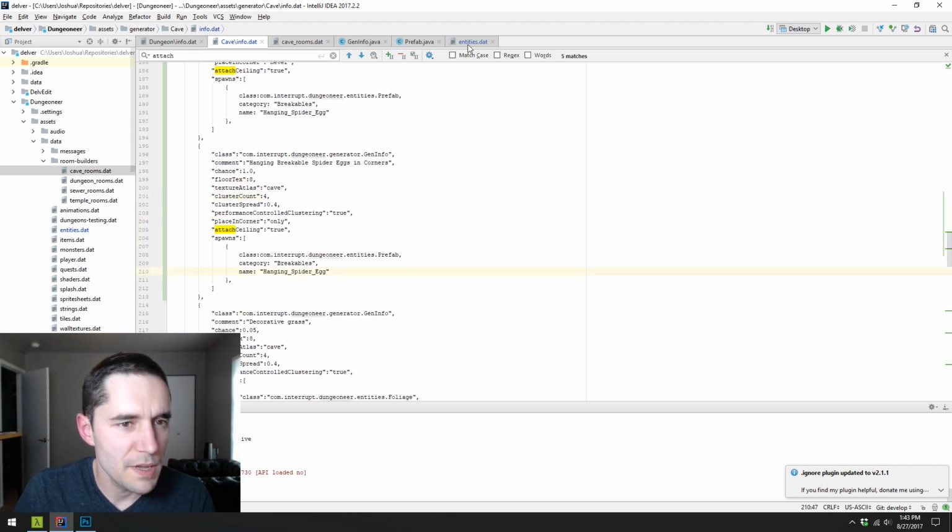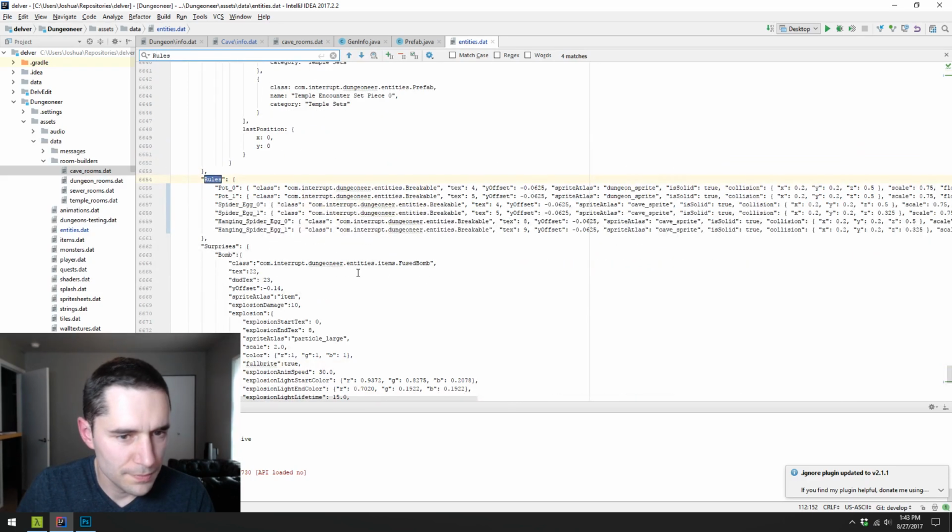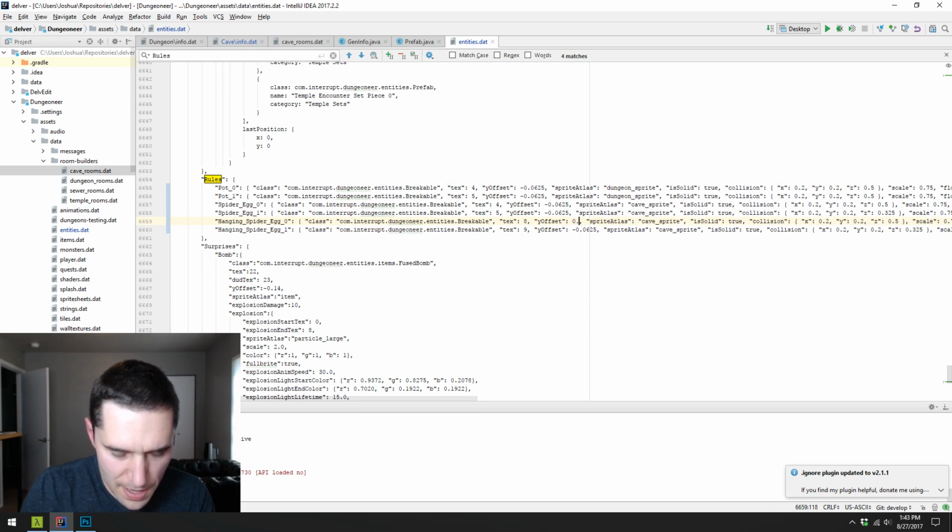Hanging spider egg. So maybe in the entities.dat rules. Let's just right now zero out the Y offset and see how that behaves.